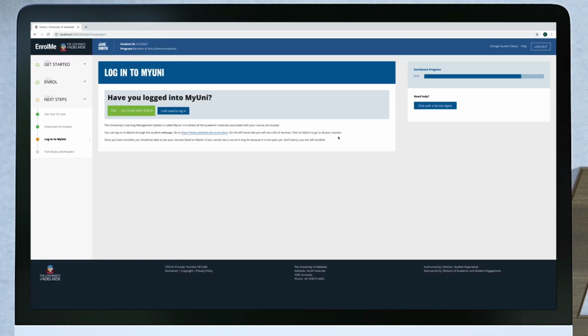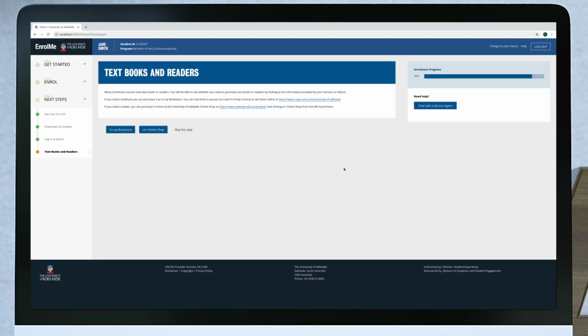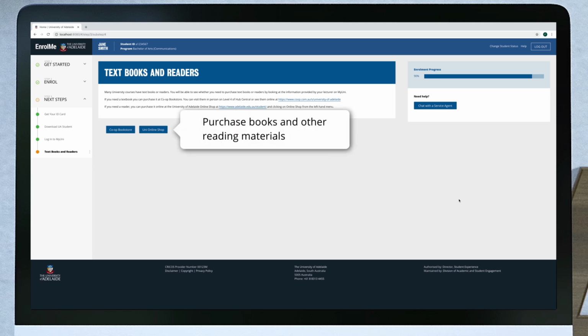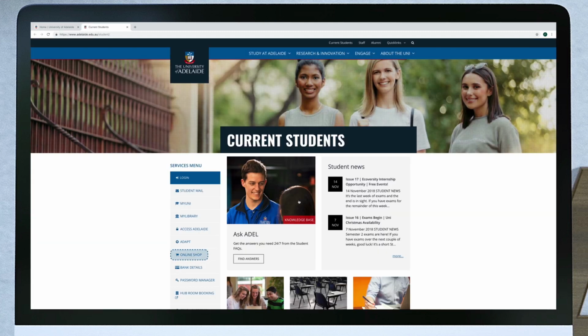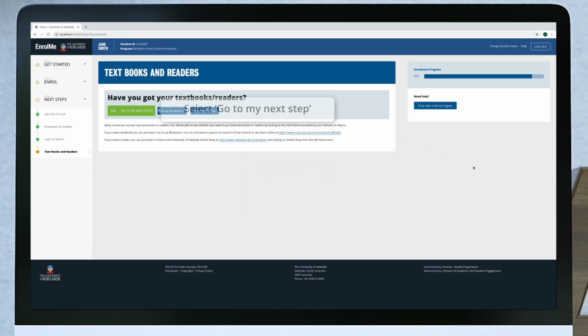Navigate back to EnrolMe and proceed to the next step to organise your final reading materials. Follow the links to the Co-op bookstore to purchase books or the Uni online shop to purchase readers. Once purchased, navigate back to EnrolMe and click through to the next step.